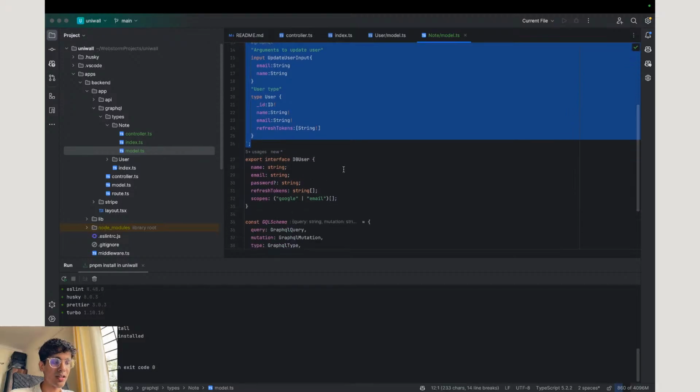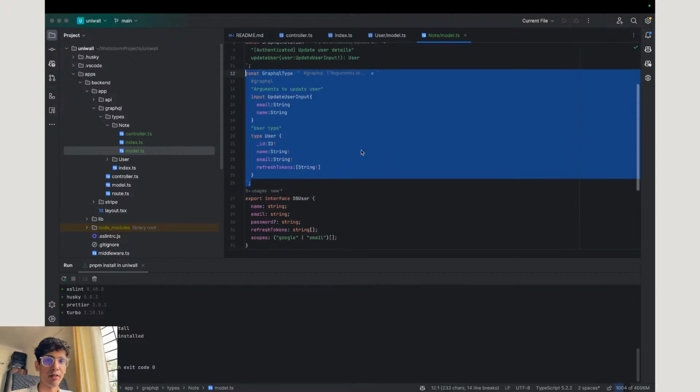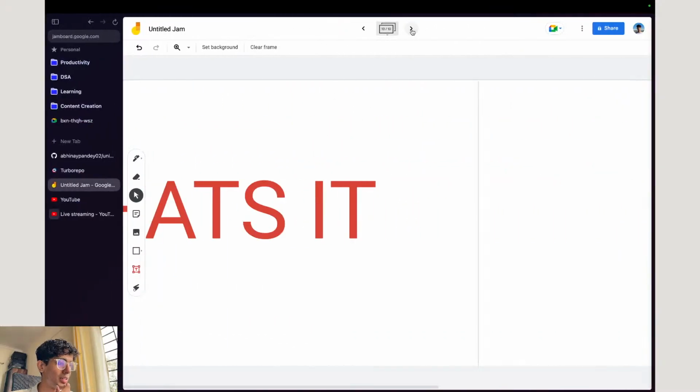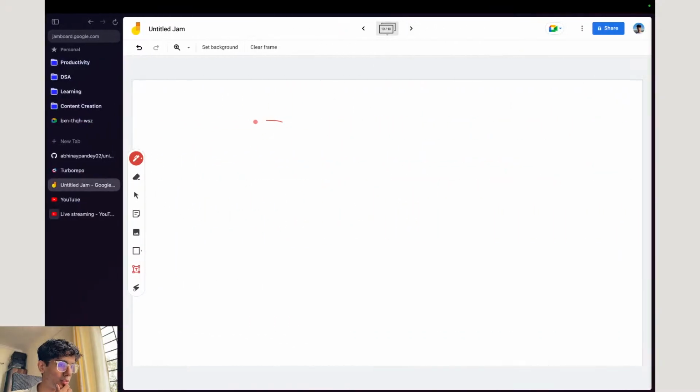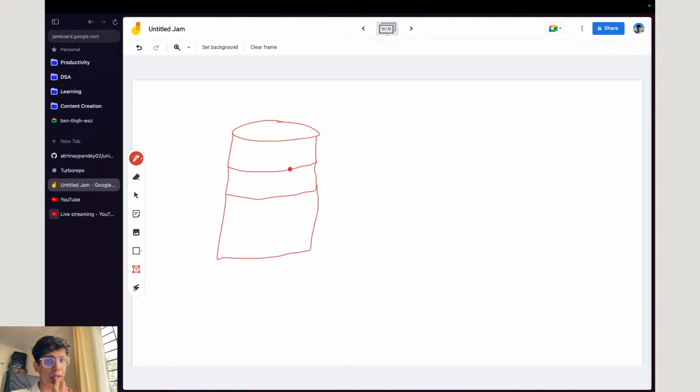So what is the difference between database and GraphQL? You have to understand that. So let me just do that very quickly. So if this is your database, it's a physical storage somewhere in the US or somewhere like that. If this is your database, you're going to store a lot of data. That is not everything is required for the front end to know.